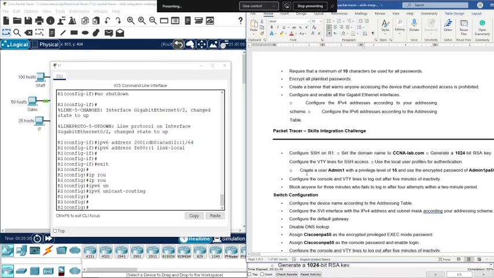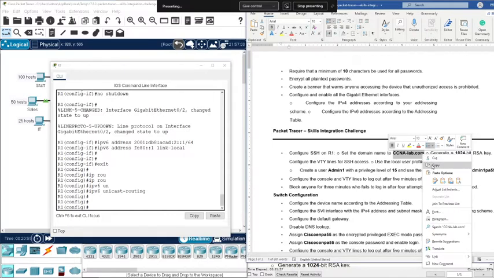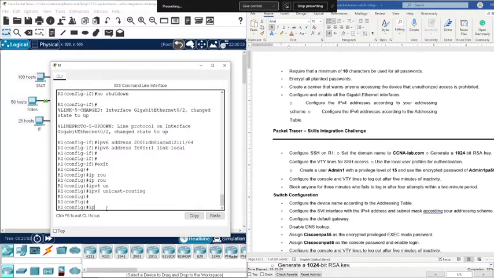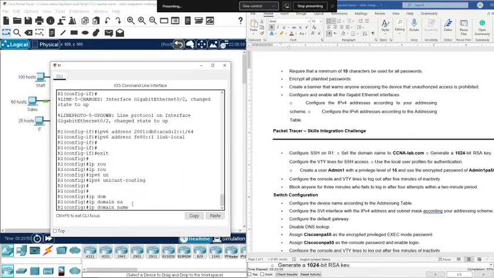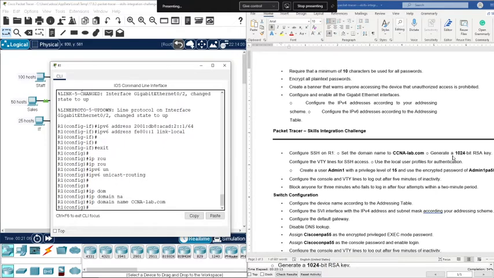Okay, let's do this one. So configure SSH on R1. First we need to set a domain name to ccnalab.com. So IP domain name, and then we put this one, CCNA7-1-v7. Then generate an RSA key.